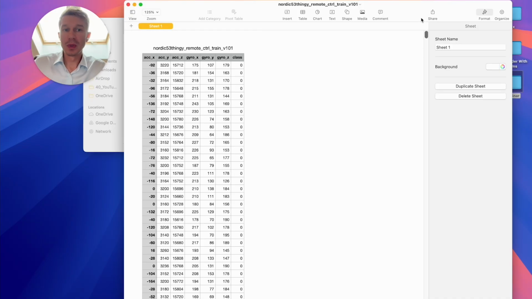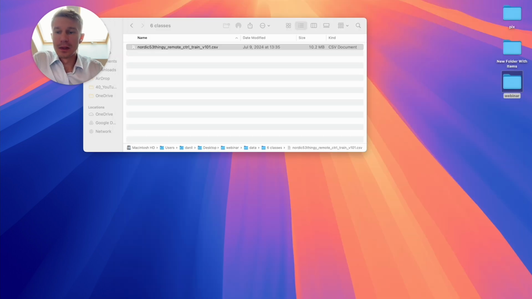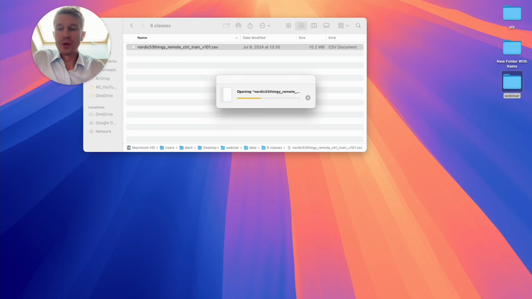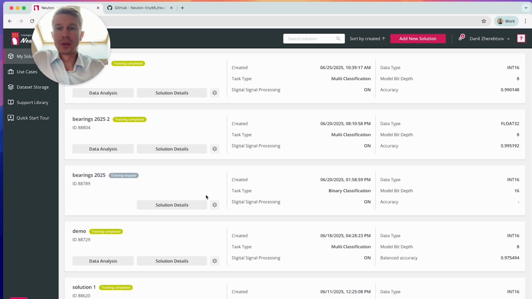The only requirement is for the CSV file to be in UTF-8 format and to have a header, whatever you want to call your axes and your label column. That's all that is necessary to train the model on the Neuton platform. Let's close this. Actually, let's keep it open. We're going to need it just for a minute later down the road. Okay, so you've got the CSV file. It took you maybe half an hour to collect this data.